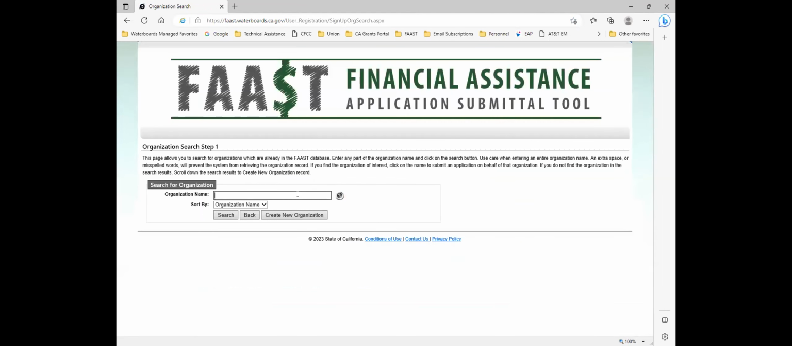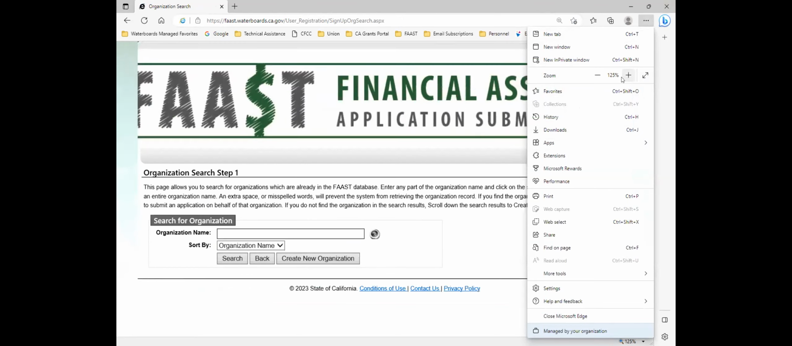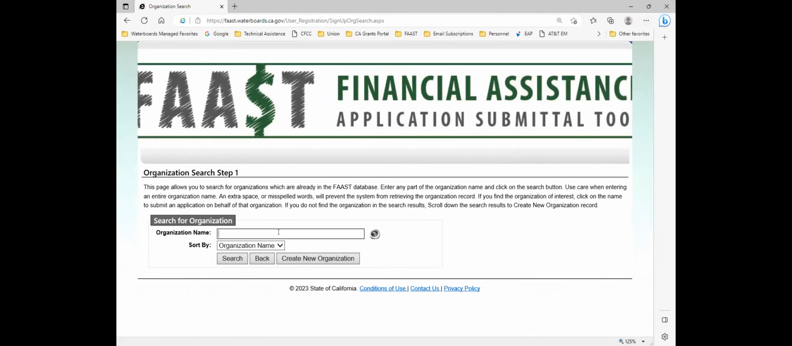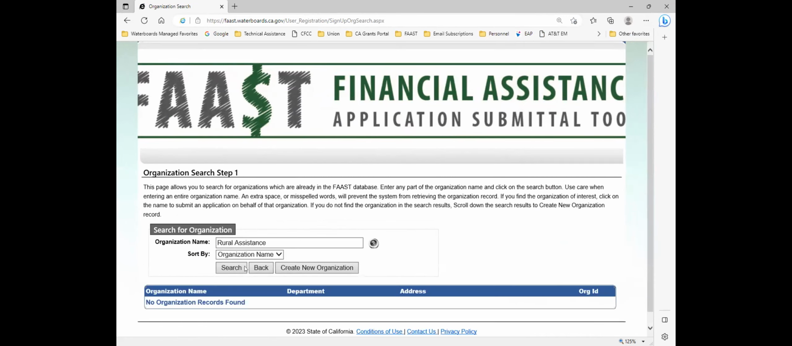Okay, so let's create an account. FAAST is a two-step process. Let me increase this just a little so you can see it better. Well, actually three, but we'll talk about that in a minute. So let's say you are creating an account for yourself. You work for RCAC. We're going to try rural assistance. It's not listed as rural assistance. Okay, we're going to try RCAC.